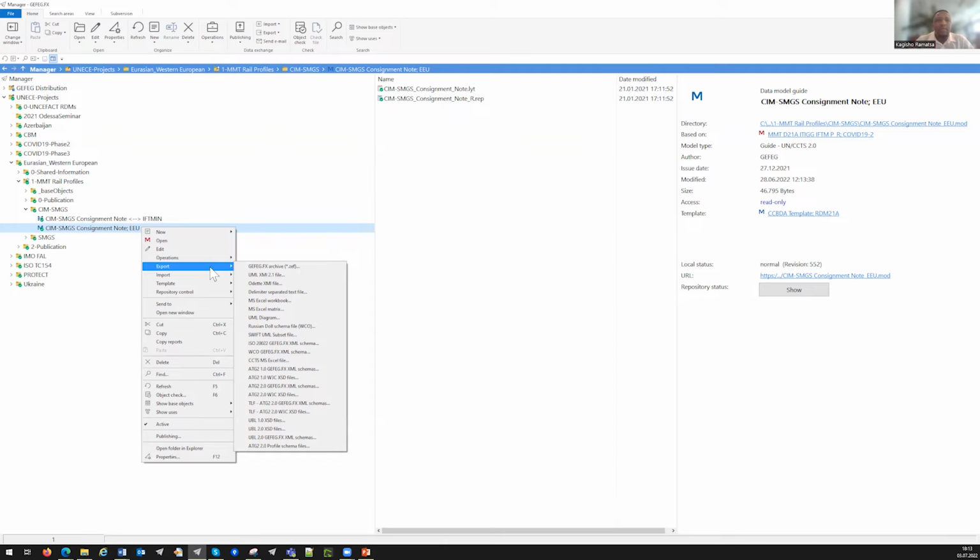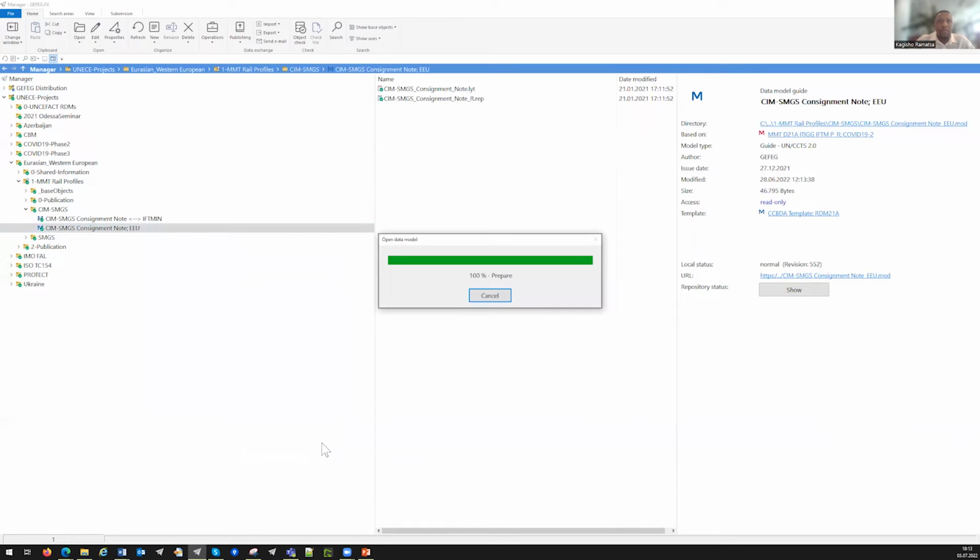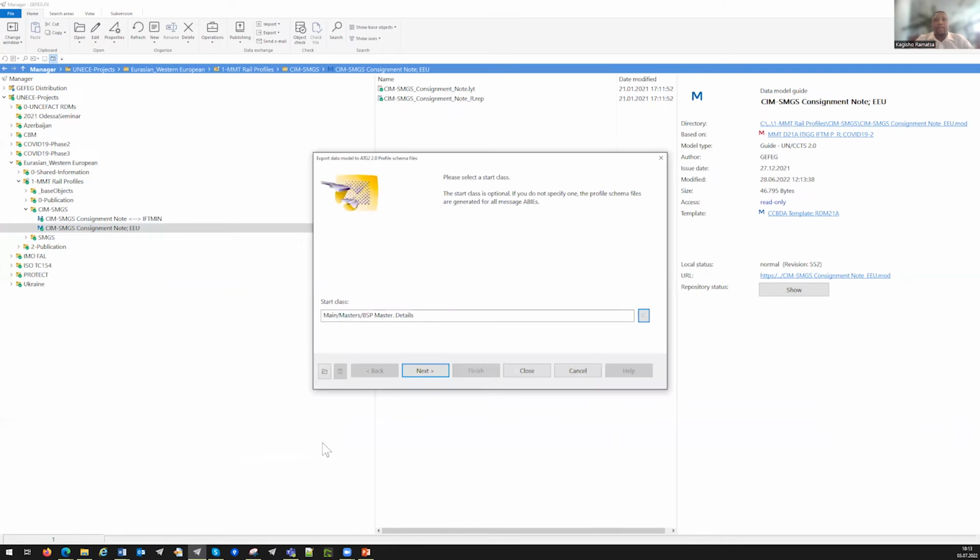You may see that there are multiple options to select from, multiple outputs that we can generate from this data model. But our focus will be the ATG2 2.0 profile schema files, which follow the UNECE naming and design rules on how to generate XML schemas. You select this option, and the data model loads, and then the export dialog opens up.